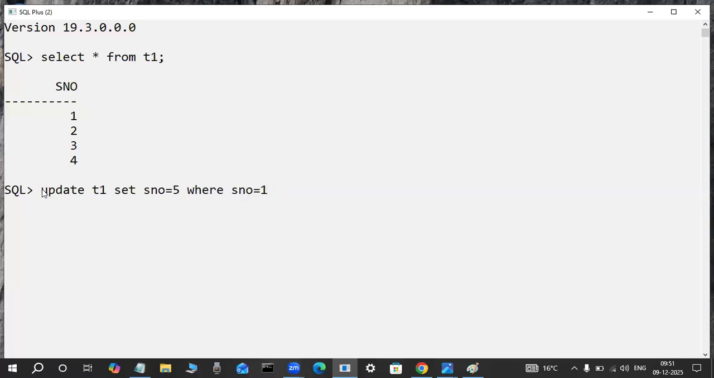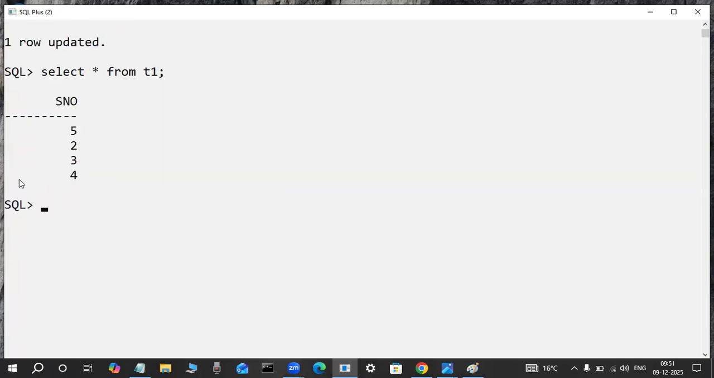Whenever I'm typing a word like this, where does it happen automatically, in a memory area or a hard disk? Very good, the memory area, RAM. Now check it out here. Has that value changed or not? Select star from, what is the table? T1. Yes, observe here, 5 is there. 1 is changed into 5, and this is available in the memory area.